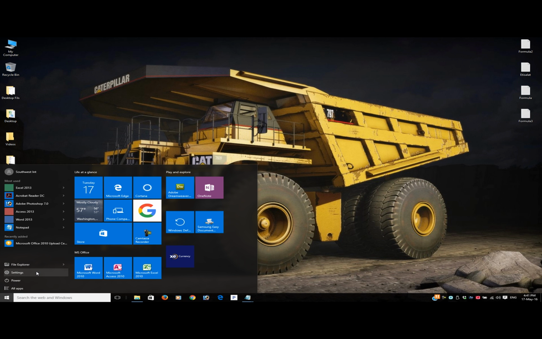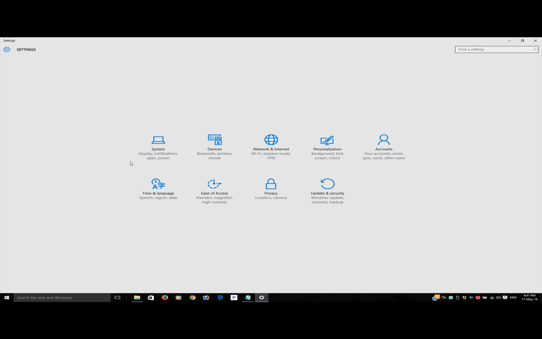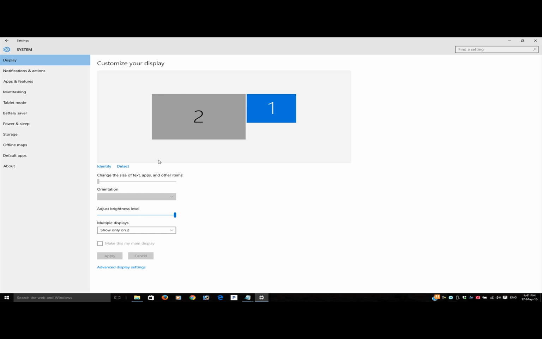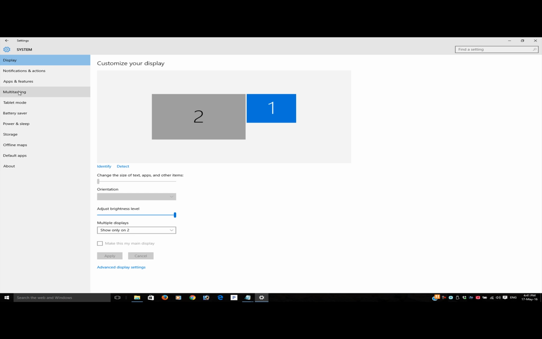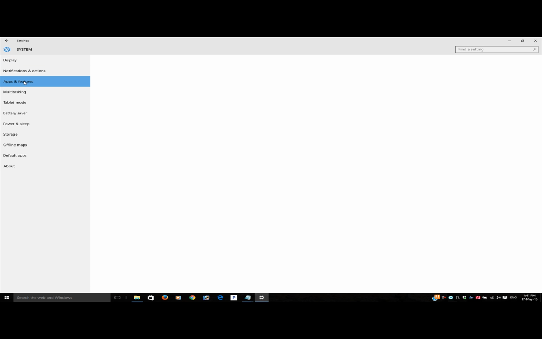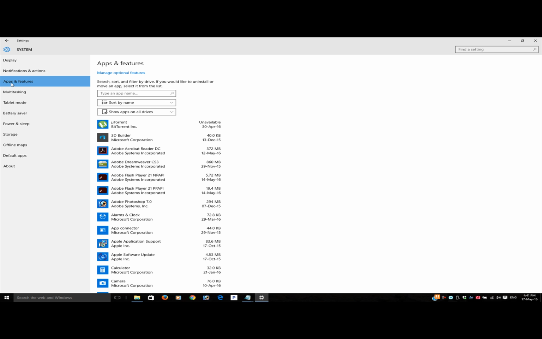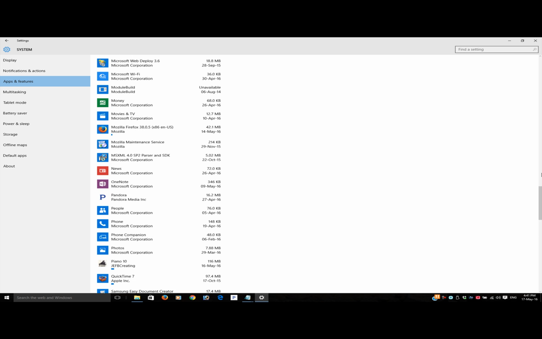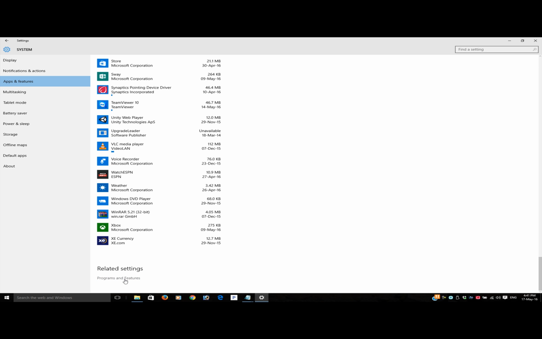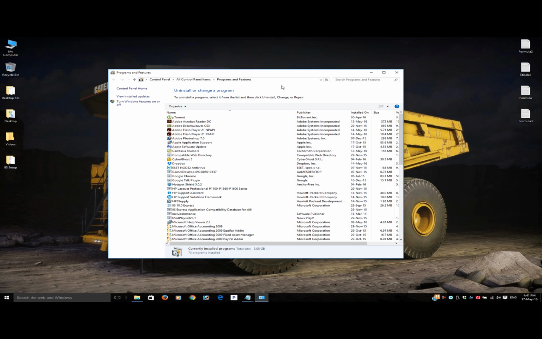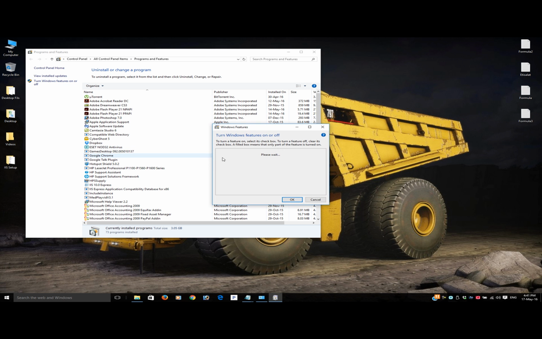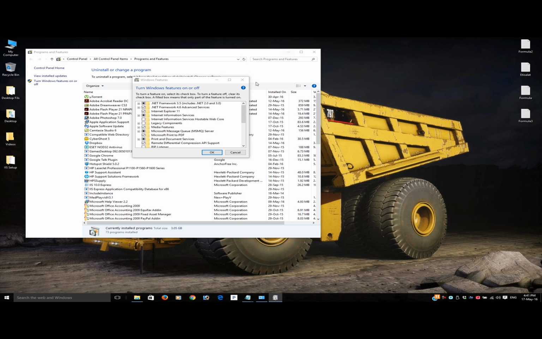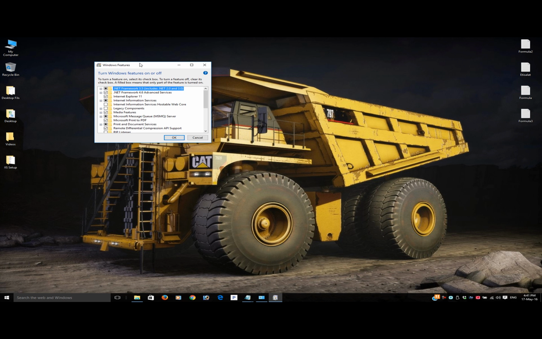We're using Windows 10 over here, so we'll go to Settings and System. If you're using Windows 7, you'll go to the Start menu and Control Panel, and you will see Programs and Features over there. In Windows 10, we're gonna click on Apps and Features, come all the way to the bottom, and click on Programs and Features. Let me just close this. On the left top, you will see Turn Windows features on or off. Click on this. Let me minimize this so I can show you.